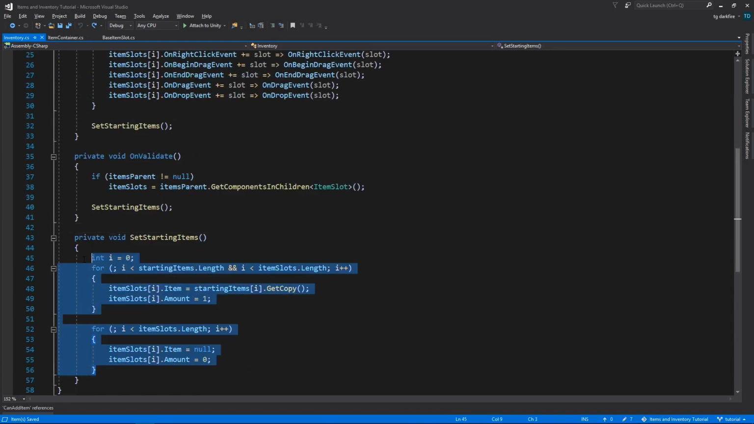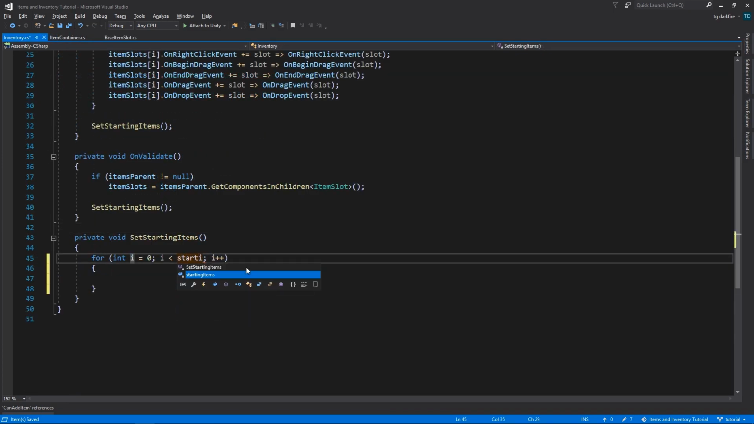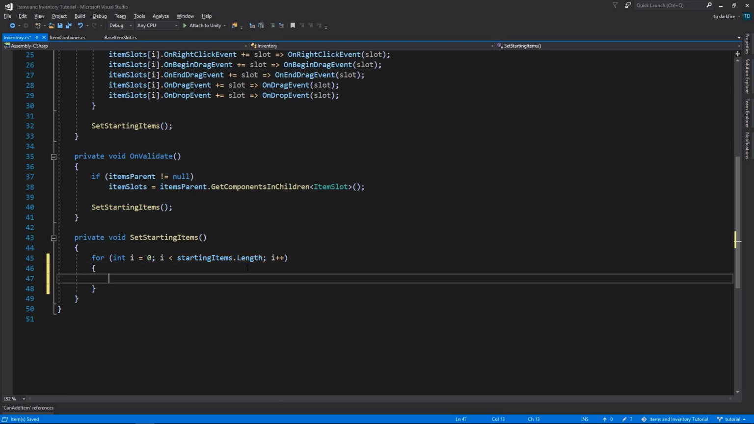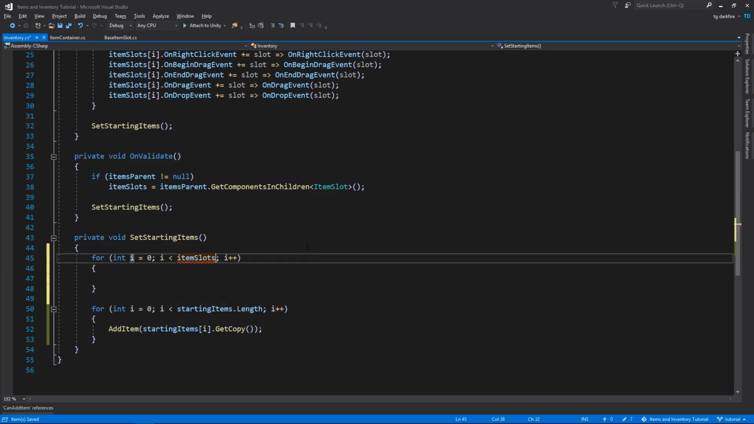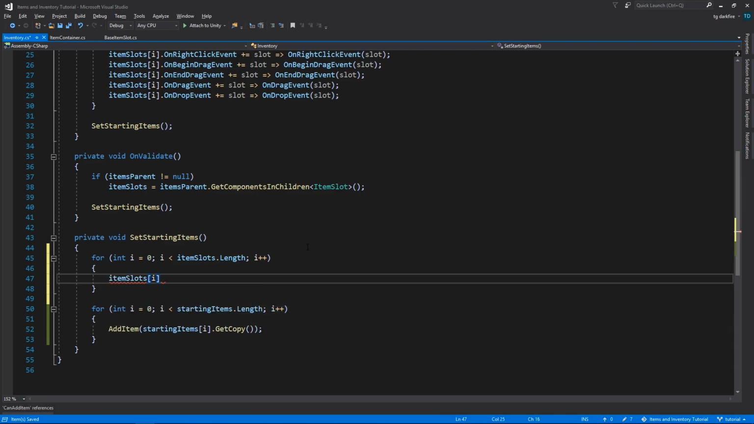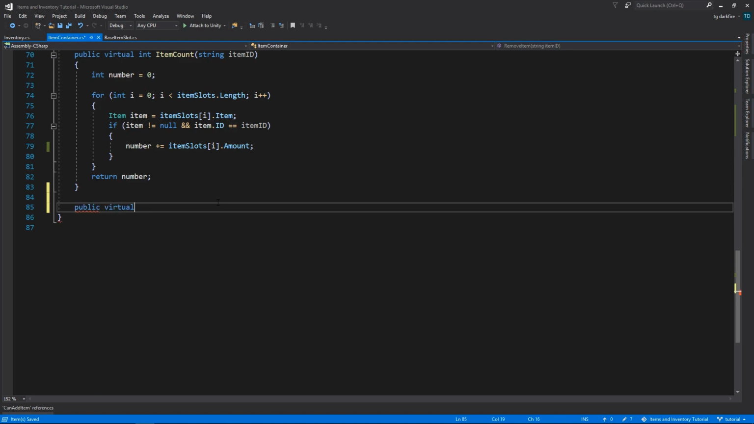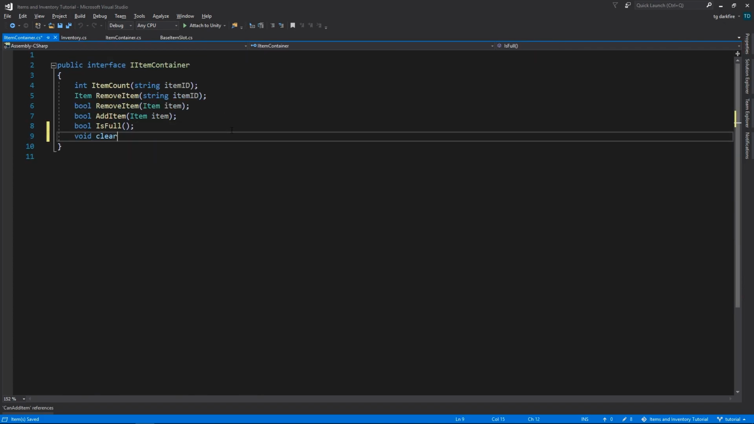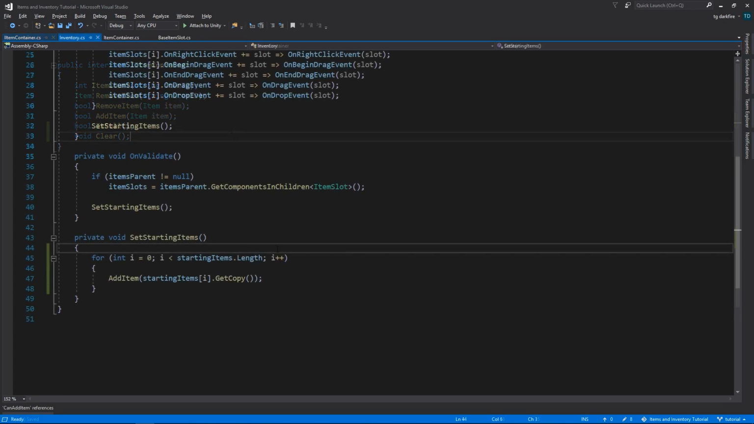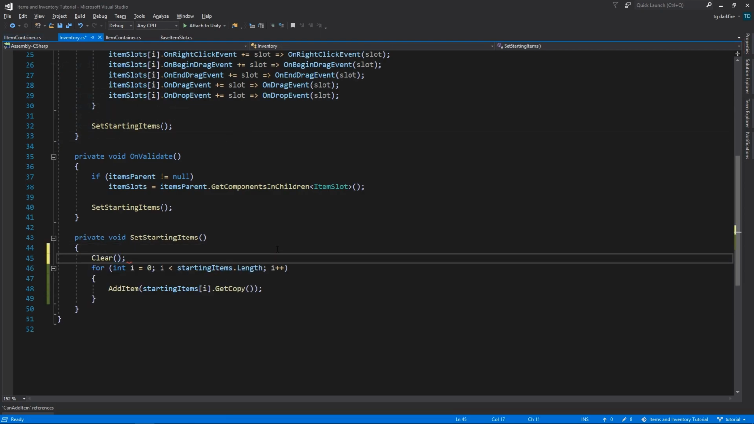With this change, we can now go into our inventory script and change the way that we add the starting items to actually make use of stacking. We were originally setting the starting items by assigning them directly to each slot, but now we can make use of the addItem method. But we can't just continually add items every time the onValidate method runs. We need to clear all of the slots first. Since clearing all of the slots seems like something that could be generally useful for all item containers, let's actually move this into its own method in the item container class, and then create the method definition for it in the interface as well. And finally, we need to call this new method before adding the starting items.